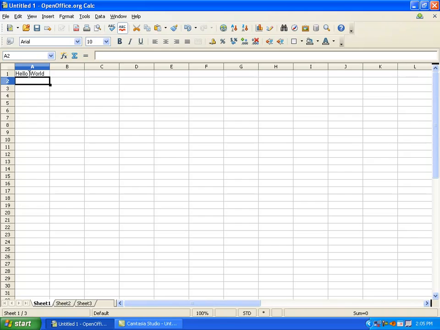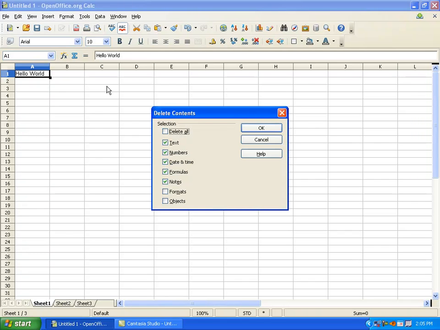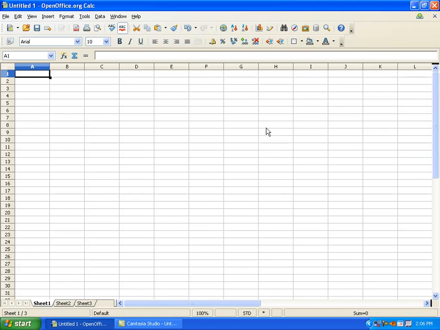What if we want to delete our data? So we're going to go back and select cell A1 again, and you'll notice that there's no cursor in that cell at the moment. If I press the delete key on my keyboard, I get a delete contents window that pops up, and it asks me a question. It says, what is it exactly that I want to delete? Well, I want to delete all, so I'm going to click that checkbox and click OK, and it gets rid of everything within that cell.